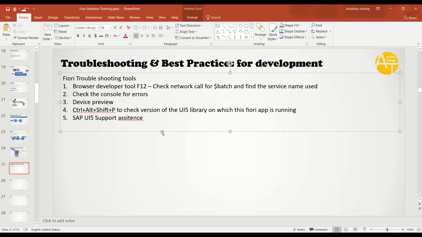These are some of the basic troubleshooting tools. Maybe as a consultant, the most important one is this one. As a non-technical person, if you are a developer, then maybe you get into more tools. But as of now, these are the bare minimum tools everybody who works on Fiori should know.